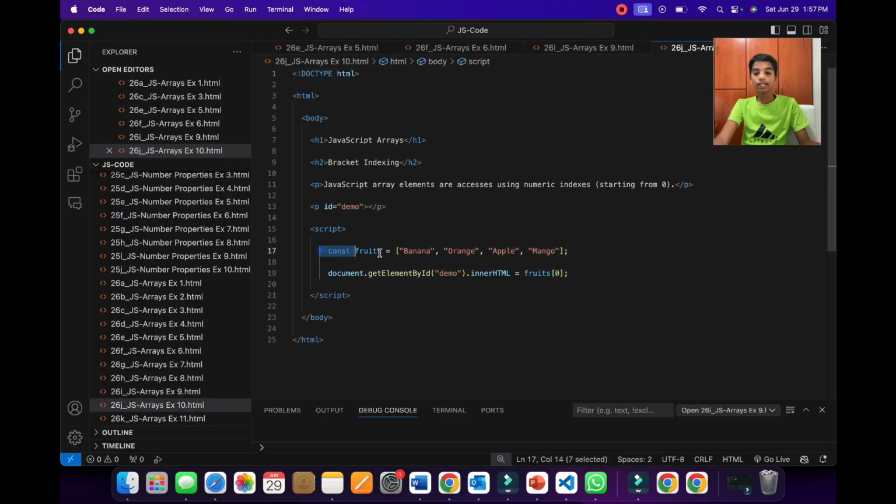As you can see in this code, here we have declared a variable called fruits and given it the value of an array. We're indicating that it's an array using these square brackets over here. And then we have given it 4 items: banana, orange, apple, and mango. We use the document.getElementById method. We're getting the ID of demo, which is in this paragraph over here, and it also happens to be empty. And we're updating the HTML content to fruits square bracket 0 square bracket close.